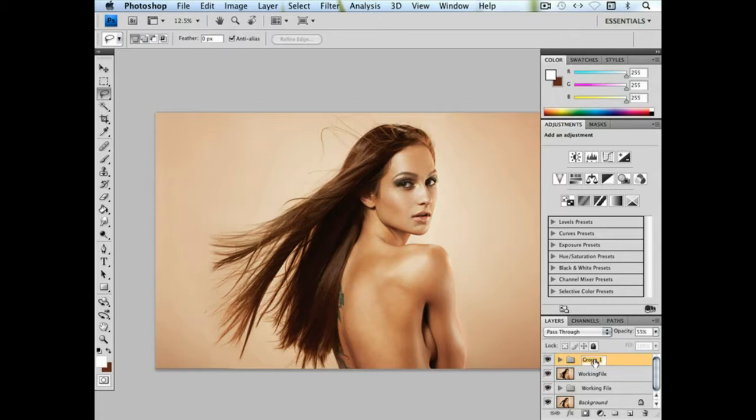But since I like brunette, I'm just gonna call this playing with hair tone, and I'm gonna hide that underneath my working file because I want her as a brunette.